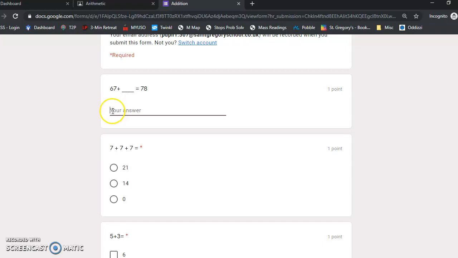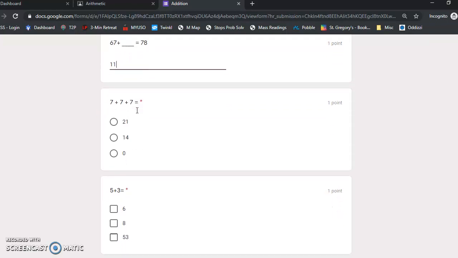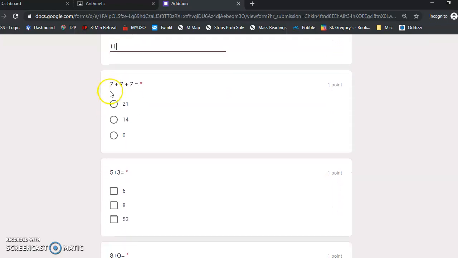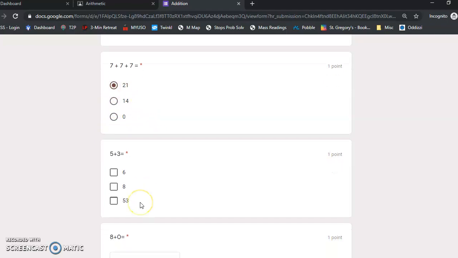So I know 67 plus 11 is 78, so I just plug that answer in there using the keypad on my laptop or my computer. Going down, you can see the next sum is 7 plus 7 plus 7, or 7 times 3. I can look down. I know that 7 times 3 is 21, so I can click that answer. Obviously, if I got it wrong or changed my mind, I could change my answer as I go.